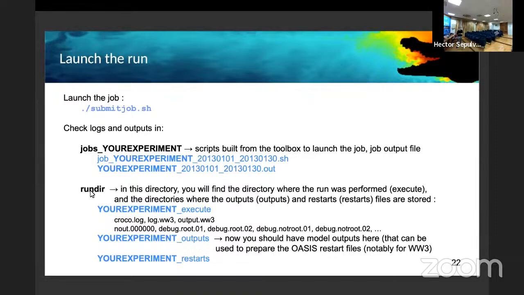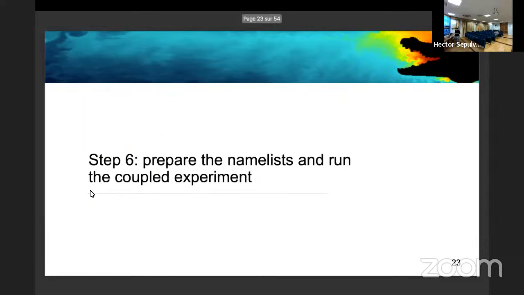Then, if everything went well, you will see that in your experiment output, you will find some output. And these outputs will be eventually used to prepare this restart file for the coupled simulation that you want to run. So basically, then, if everything is okay, you can prepare the name list and run the coupled experiment.